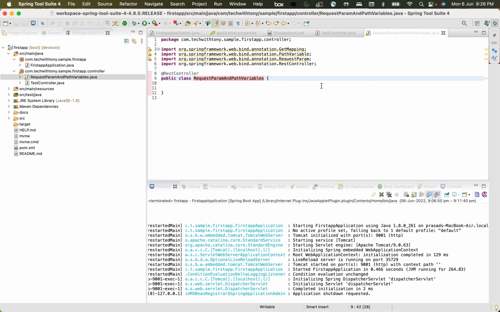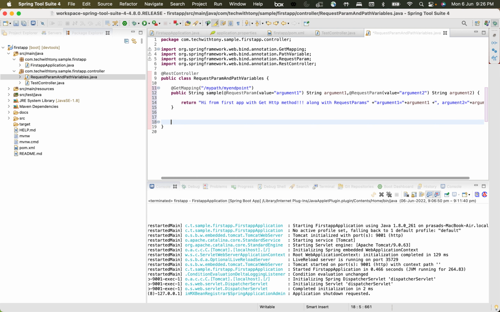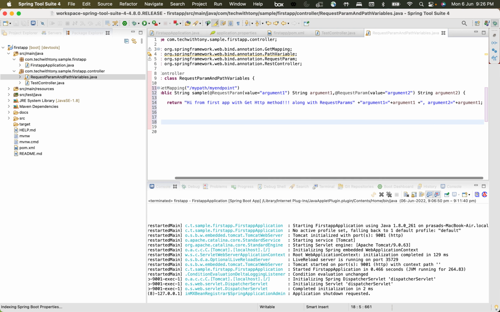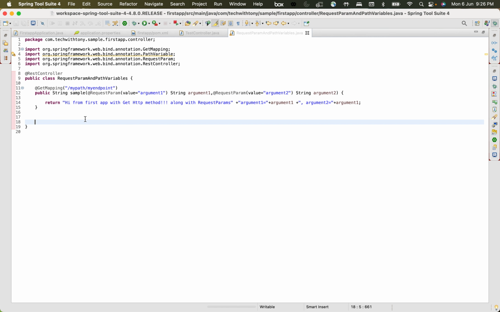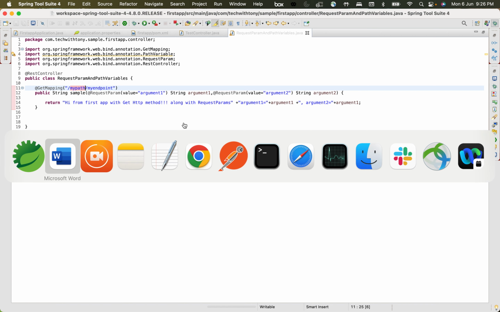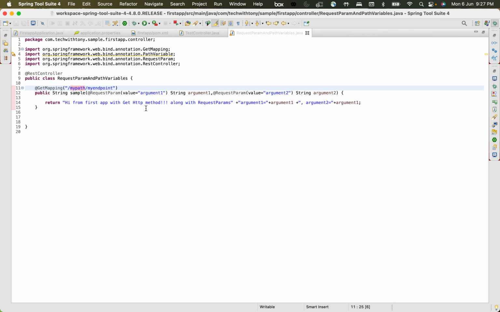So request param and path variables, I named it as whatever you want, you can name it. For now I just created this. Let me explain this. Yeah, this is good. As you see in the document, I just wanted to replicate the same usage part. I don't want to deviate from this, so if anyone is referring to this document, they can reuse the same way.